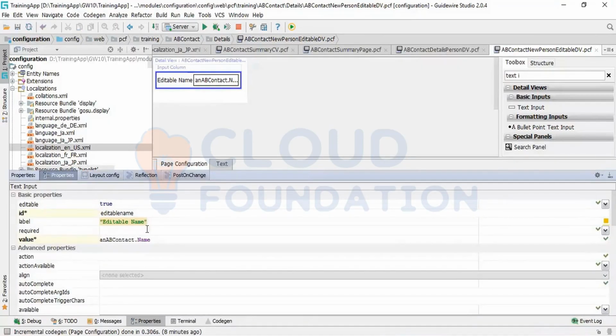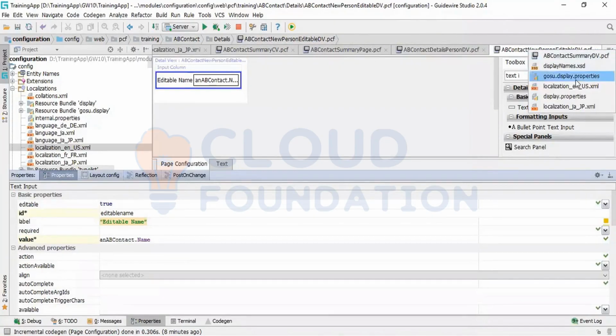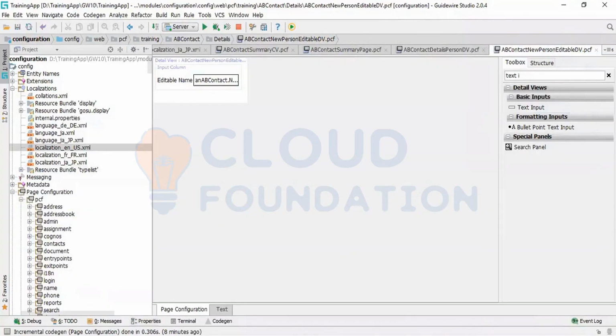What you have to do is follow the best practice. You will first mention the PCF file name, like AB contact new person, editable detail DV. And after that, you will mention the field name: AB contact new person, editable DV.